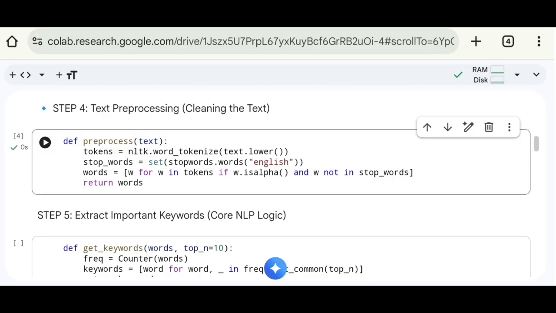Next, with stopwords.words where I pass English, this line of code loads the English stop words. Next I convert it into a set for faster lookup, and whatever value comes after it is stored in the stop_words variable. Next, with the list comprehension method, I remove numbers, symbols and stop words. And finally whatever value comes after it is stored in the words variable.